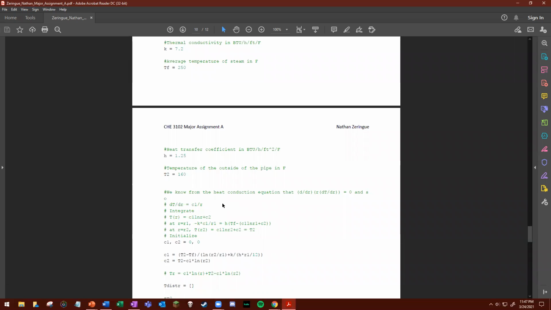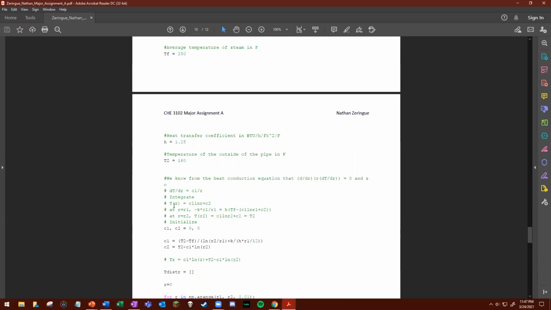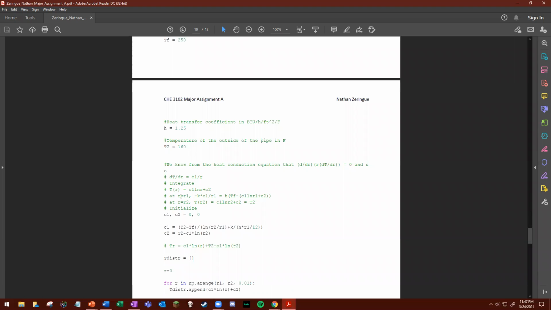So we can integrate this once to get dT over dr is going to be equal to C1 divided by r. Integrate again, we get the temperature distribution across the pipe as a function of r is going to be equal to C1 times the ln of r plus C2. So we could use boundary conditions here, where when the radius is equal to r1, we know that negative k times C1 divided by r1 is going to be equal to h times the average temperature of the steam minus C1 times the natural log of r1 plus C2.